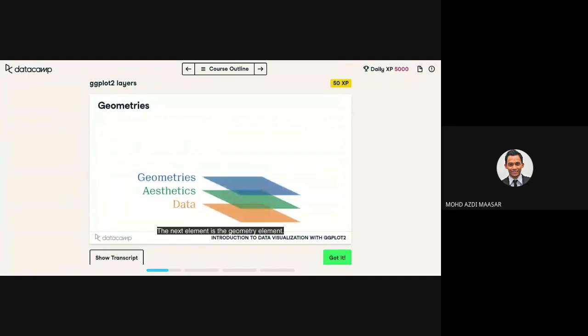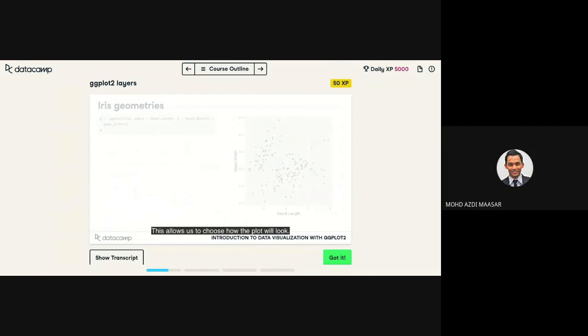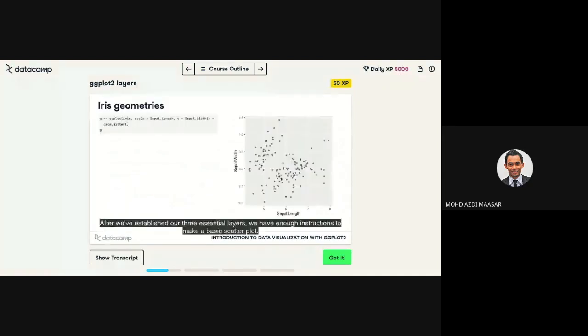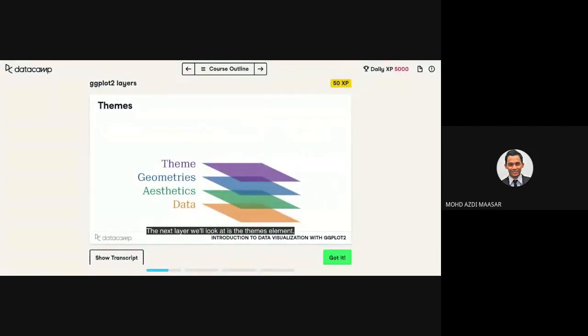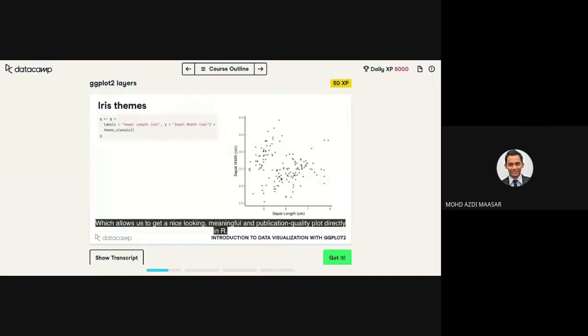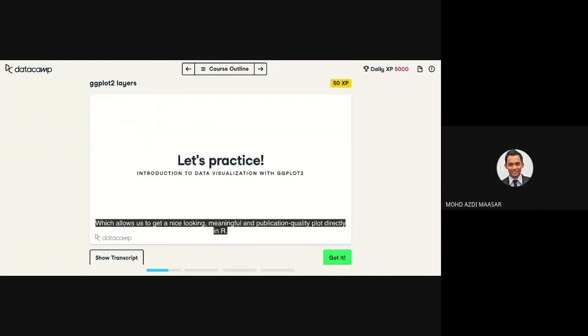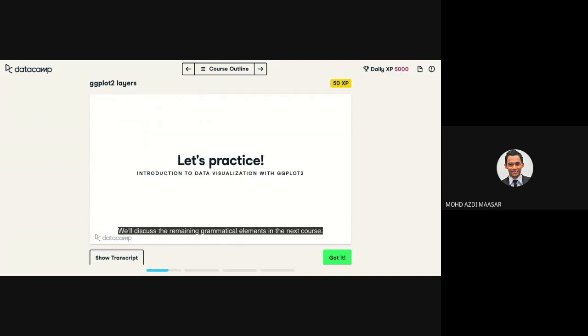The next element is the geometry element. This allows us to choose how the plot will look. After we've established our 3 essential layers, we have enough instructions to make a basic scatter plot. It's pretty rough, so to get a more meaningful and cleaner visualization, we'll have to use the other layers. The next layer we'll look at is the themes element. It controls all the non-data ink on our plot, which allows us to get a nice-looking, meaningful, and publication-quality plot directly in R. We'll discuss the remaining grammatical elements in the next course. For now, let's begin by exploring these concepts in the exercises.